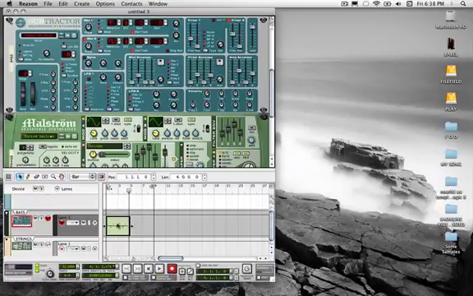Now, if I want to move this clip around my sequencer window, I just need to click and drag it. If I click and drag it while holding the Option key, instead of moving it, I'm going to copy it.